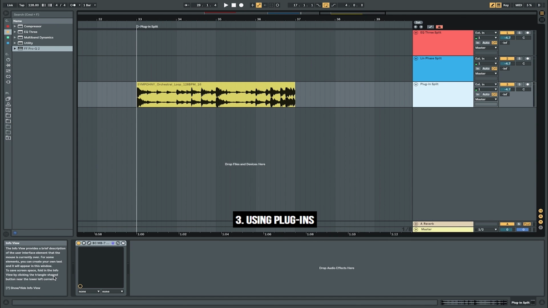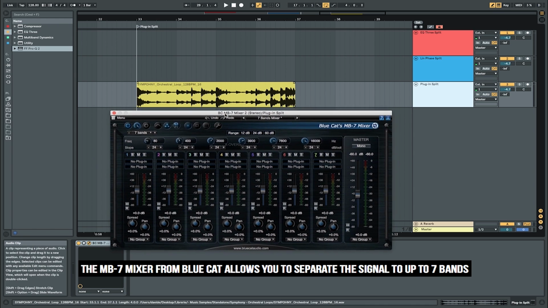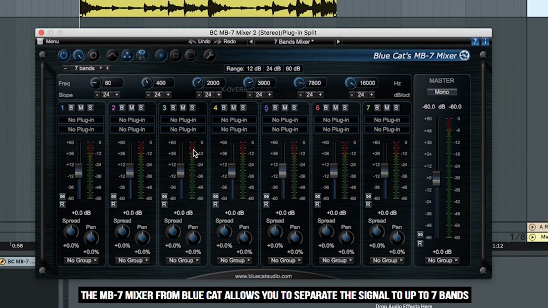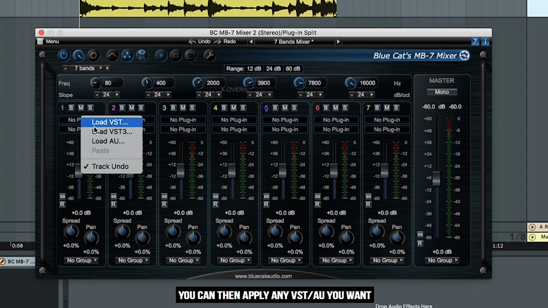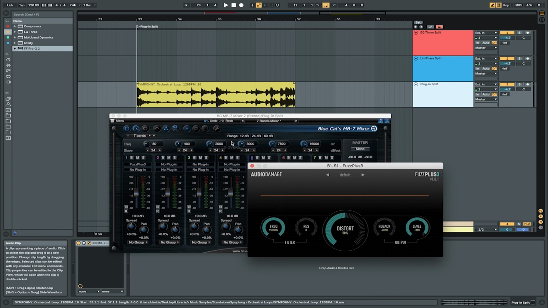You can also have the same result with plugins. I sometimes use this one by Bluecat, the MB7 mixer, which allows you to split your signal into bands, up to 7, and then applying external effects, like any VST you want.